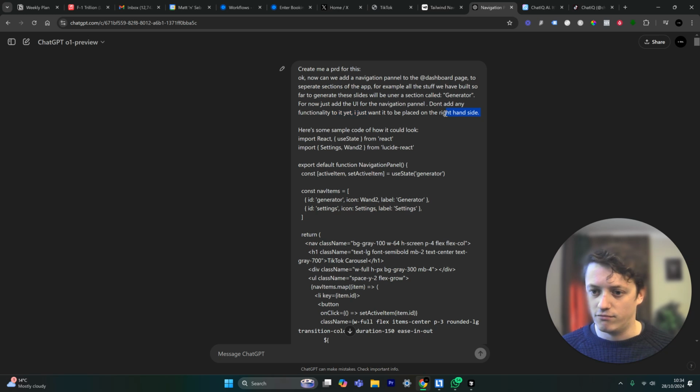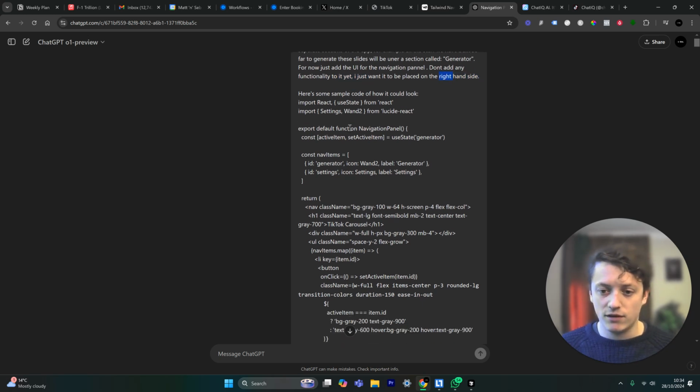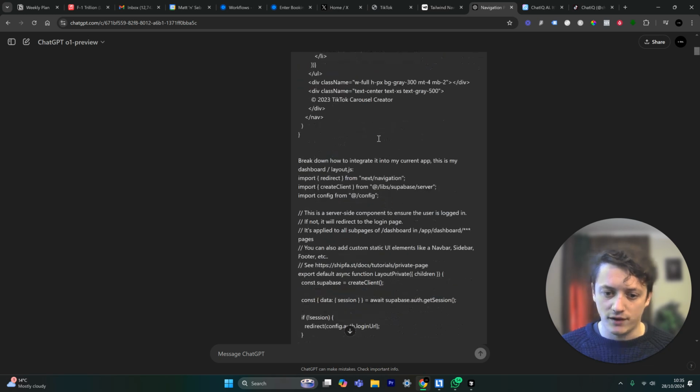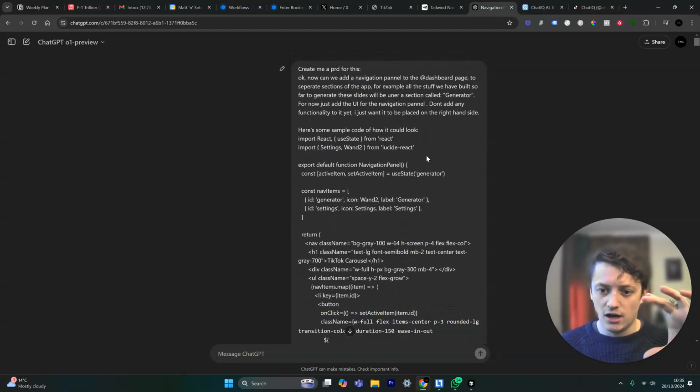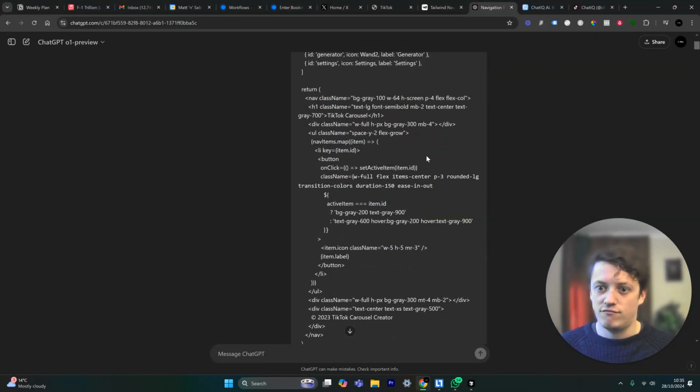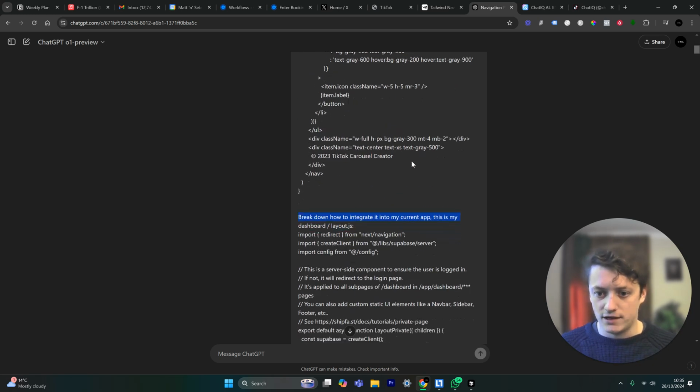I just want it to be placed on the right hand side. So I made an error here with right, I meant left hand side. And then what I've done is I've given it the example code of what the navigation panel should look like. And then I've said, break down how to integrate this into my current app, right? So I've not just given it the code, I've then said, look, here is access to the rest of my app, right? And I've given it the code for the rest of the app.